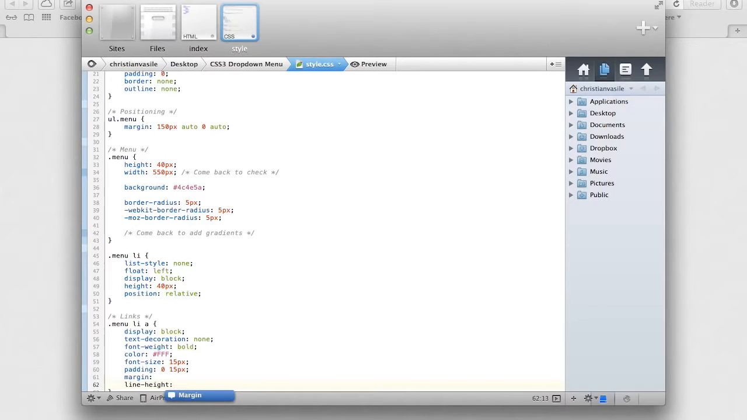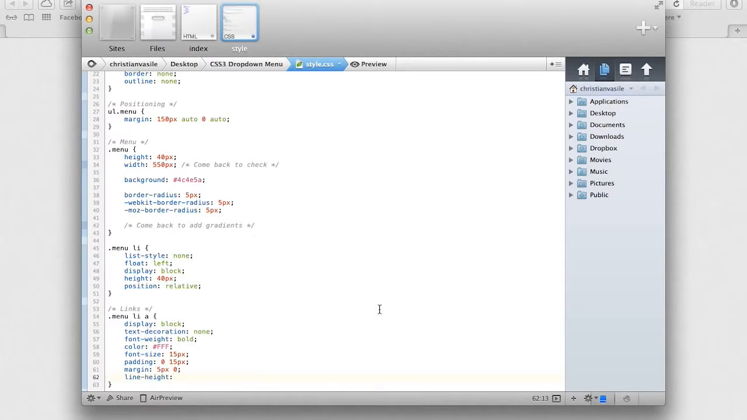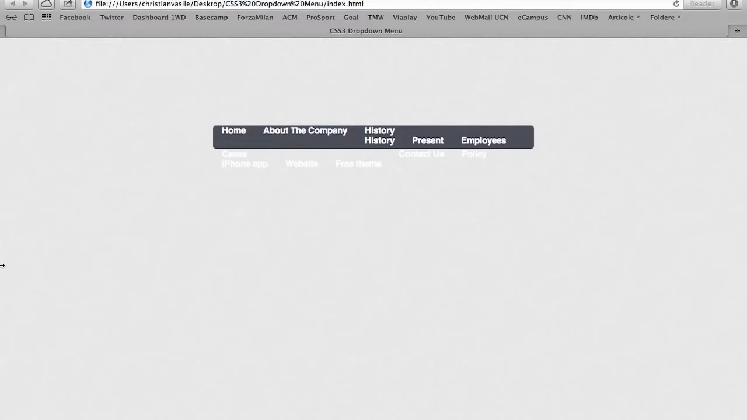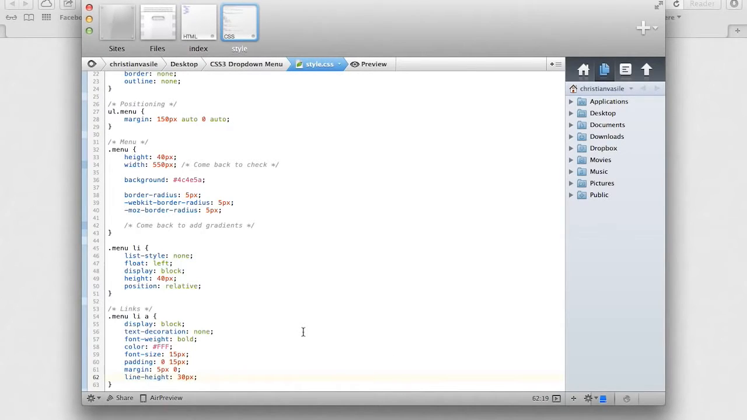So let's see, if we're gonna give it a margin of 5 pixels top and bottom, and 0 left and right, this means that out of the 40 pixels, 10 pixels are already filled up with the margins. So you want a line height of 30 pixels. You can see it aligns perfectly. It's exactly in the center of the navigation. I think that's it for now.